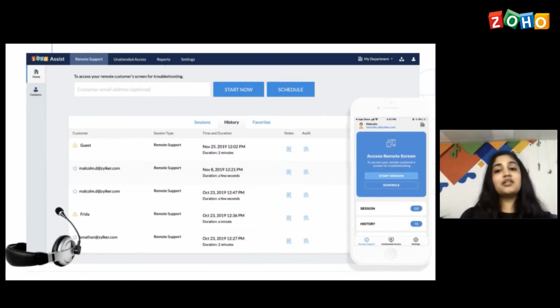So let's start. This is how the Zoho Assist screen would look when you log into it. When the IT admin or the technician or the support agent logs in, this would be the screen. Here there is an option for customer email address. You can just enter the customer's email ID and click on Start Now. A mail would be sent to the customer with a link. They just have to download and start the session, and you'll be able to access their screen.